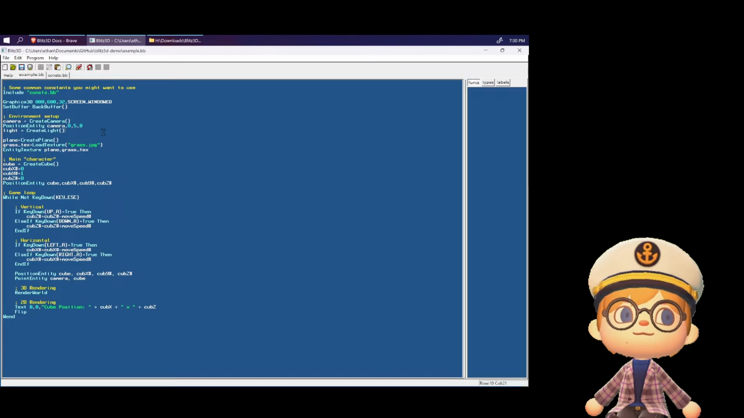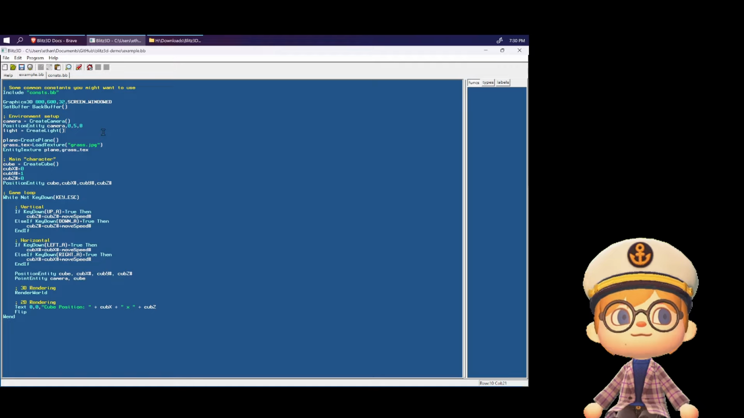Those are the conventions. Next up, I'm creating a plane that's going to act as the ground, and I'm giving it a texture, grass.jpg. It's a tiling grass texture I found. You can also find it on my GitHub.